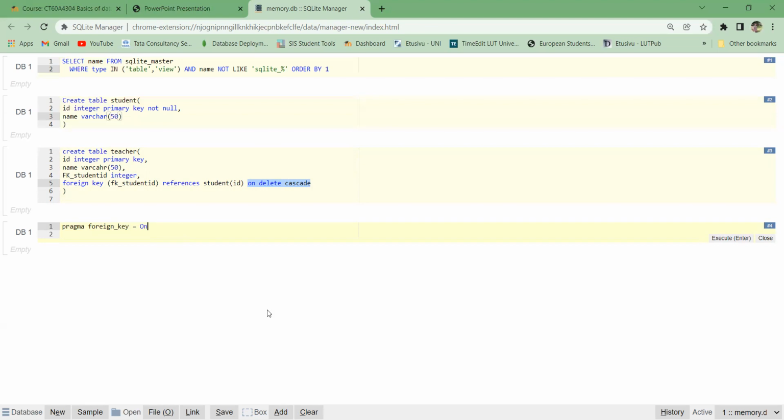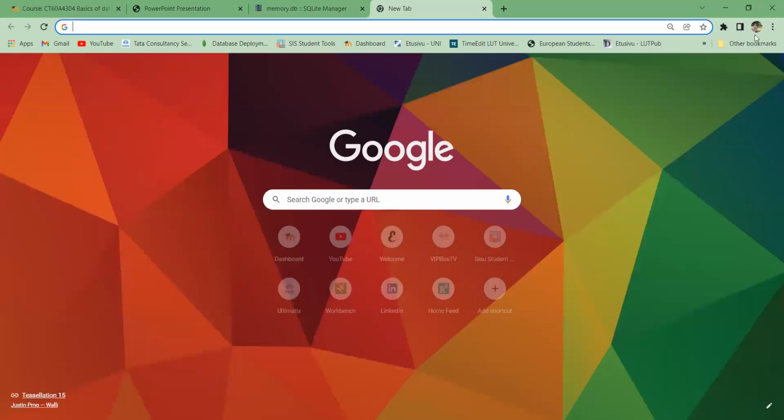So this is one of the things I need to tell you guys. When you do on delete cascade, the Moodle page will automatically do that, but whoever is trying it in a browser external to the Moodle page, you can try it using this option so that it will work.